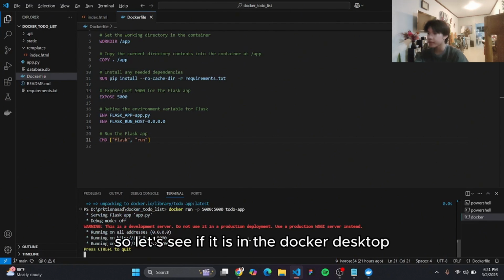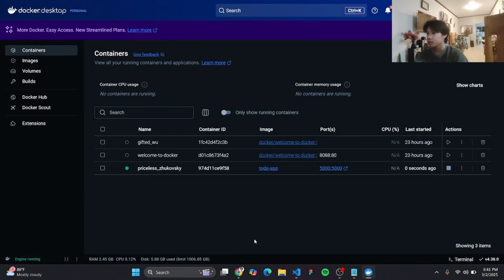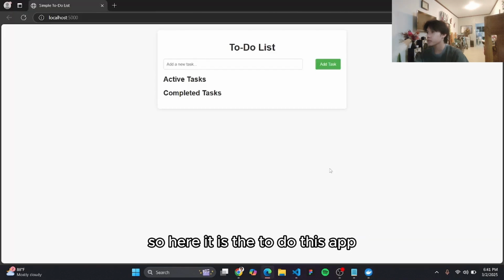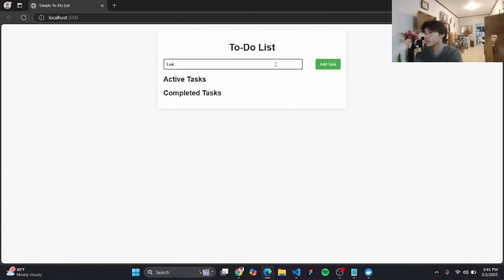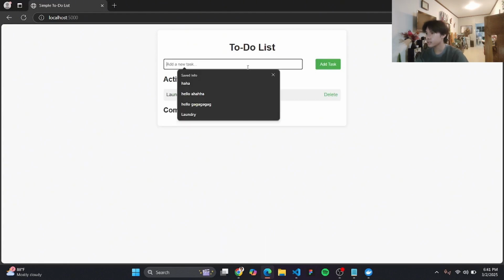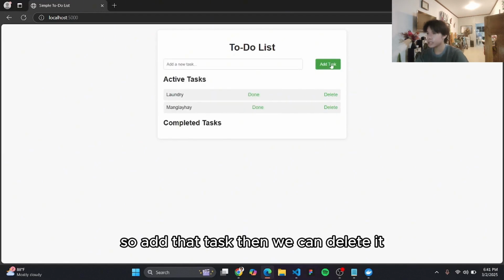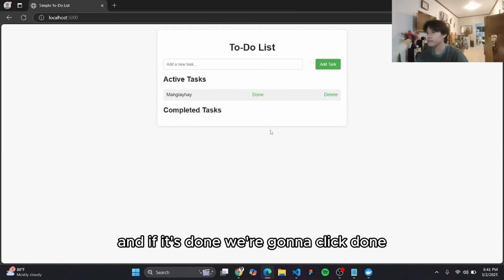So let's see if it is in Docker Desktop. Here it is, it's already started. Let's click this port 5000. And here it is, the to-do list app. So let's try if this is working. We're going to add a task, and then we can delete it, and if it's done, we're going to click done.